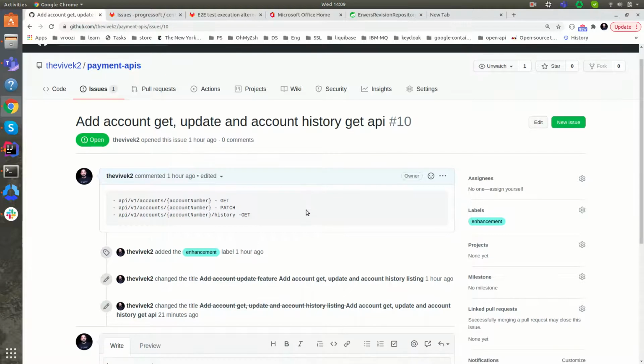We need to add three different endpoints, which will facilitate us to get the account details, which is the GET endpoint. We also need to update the account's information, so we have the PATCH, and also we need to get the history of that account, so there is another GET. Okay, so let's get started on that.